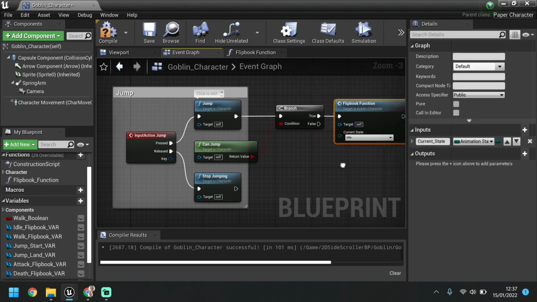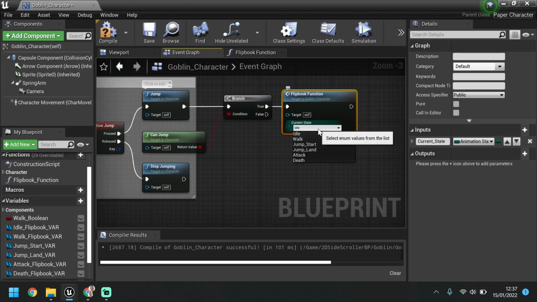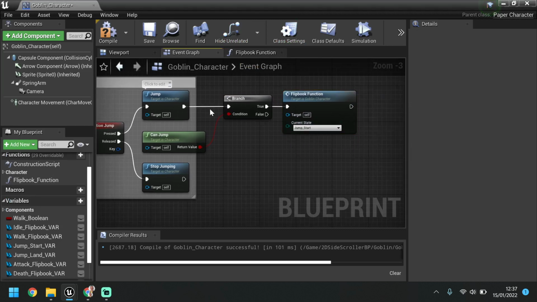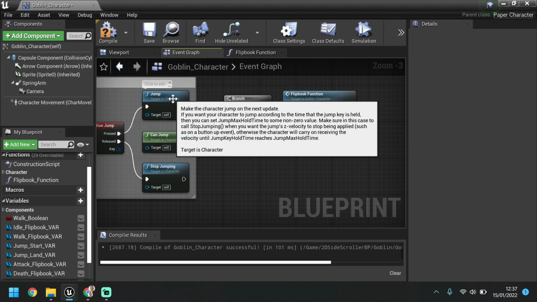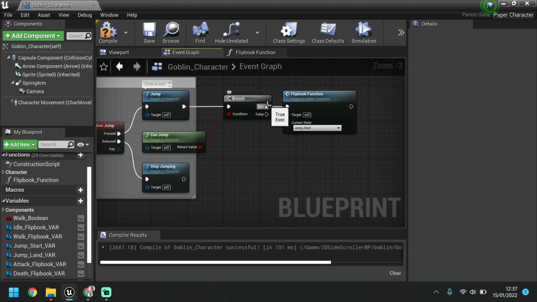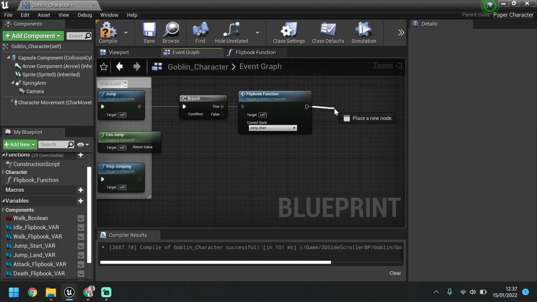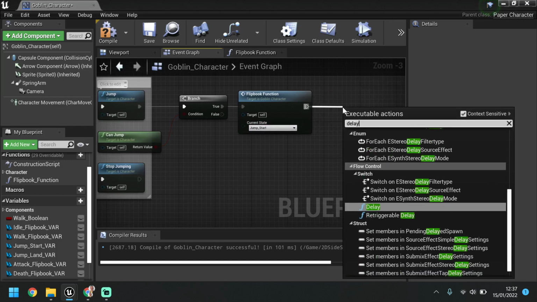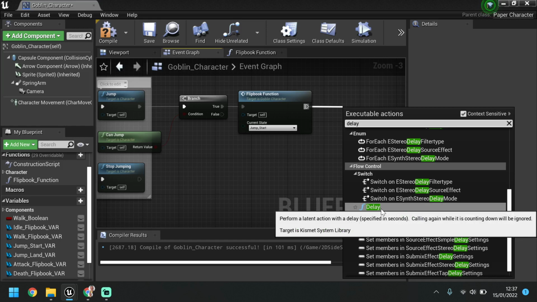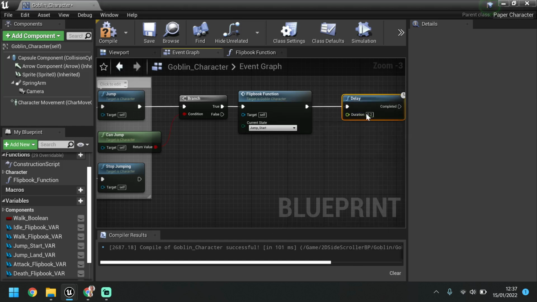Now this is set up correctly, we can set the animation. So we're going to set this to start. So we know now, if the jump is pressed, it's going to jump. And if the jump is active and true, it's going to play the jump start animation. Now, what we need to do next is set a delay. So we drag this out and search delay. We can then set a set of time where nothing else can happen, so that the whole animation can play.